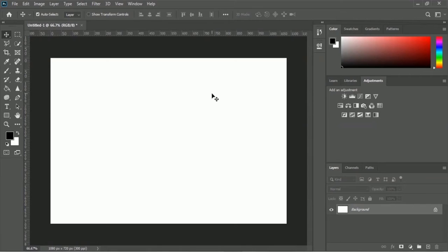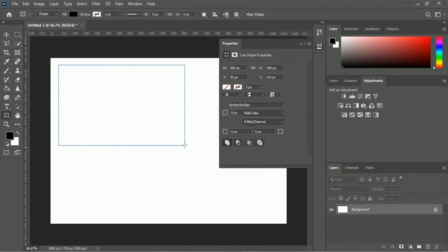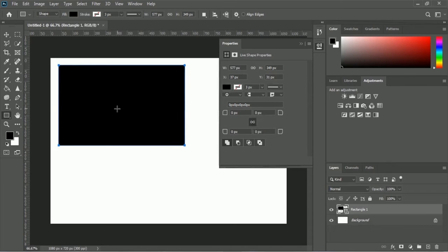Okay, so at first we will draw a rectangle shape, and therefore we have to use the rectangle tool. This is the option for fill color. If you want to change the fill color, you can change it from here, and right now it's a default color, black, and this is the option for stroke. So let's draw a rectangle shape with the black fill color. You have to use your mouse left button and draw a shape here.